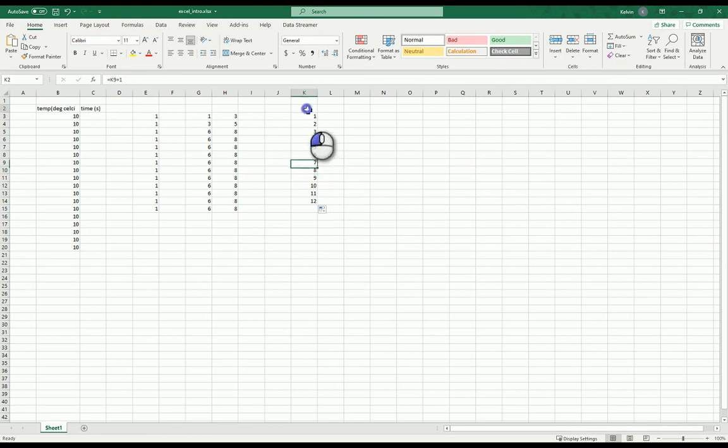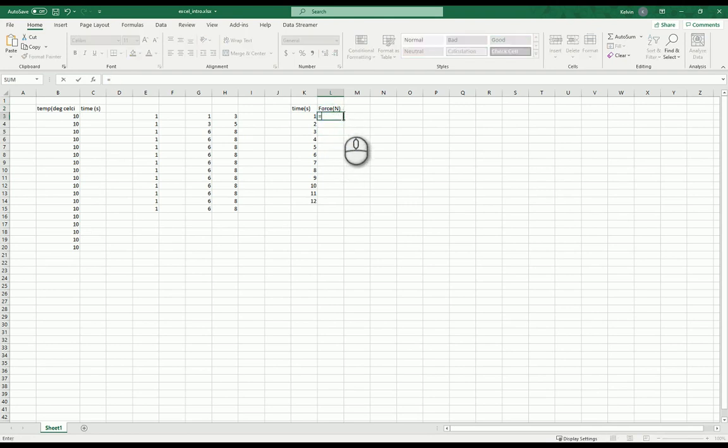Right, so let's just say this is time in seconds, and we have some formula here. Let us call this force in newtons. So let's just say the force is equal to the time times, let's just say 2.